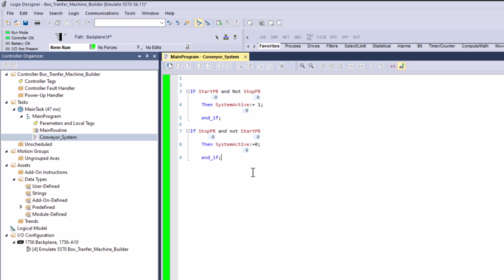So you've got to be mindful when you're writing structured text on how things are operating. If you're using a momentary or a maintain button, that's basically the gist of that, right? You just have to be mindful of it.